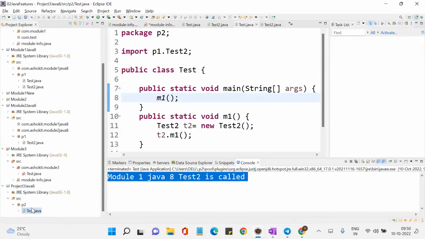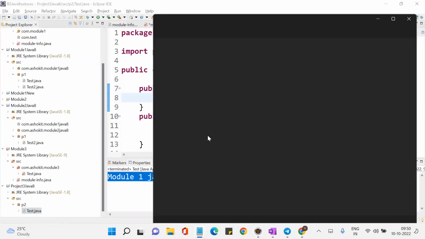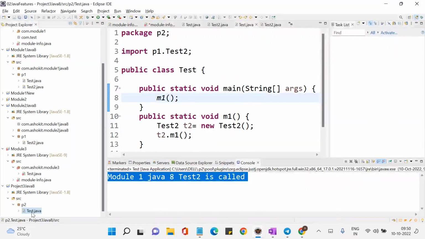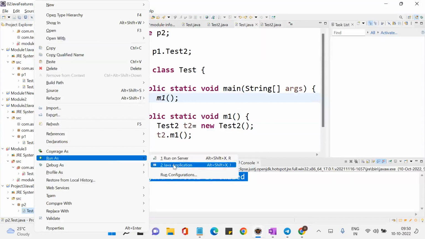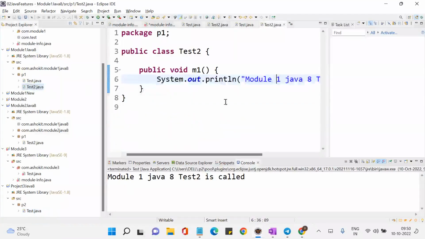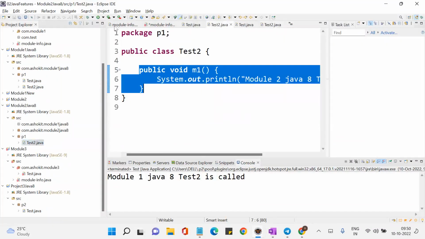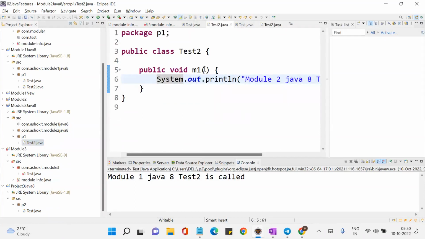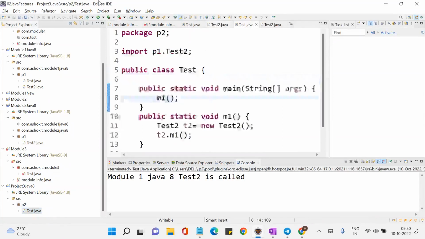So the first time I'm getting module 1. Let me put this output in here. Let me execute again. Let me execute continuously. If you execute continuously, sometimes it may call the other one. Sorry, I have written the comment the same, right? So module 1. Here I think I have written module 2. Now if you execute continuously, sometimes it will give preference to module 2. So you do not know at which time which method is getting called, correct?